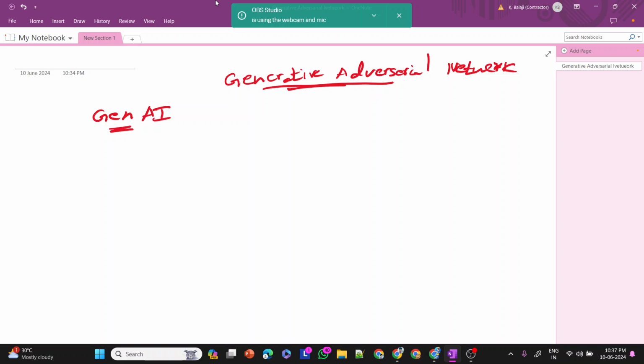What is meant by Gen AI? Gen AI is a deep learning model that generates new data like high quality text, images and other content based on the data they trained on.